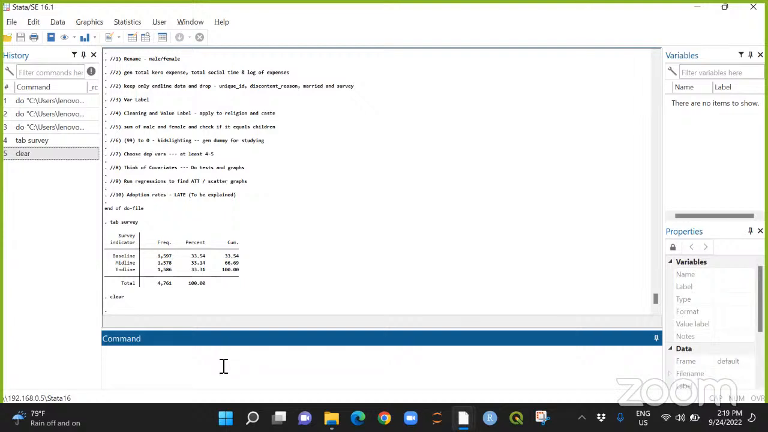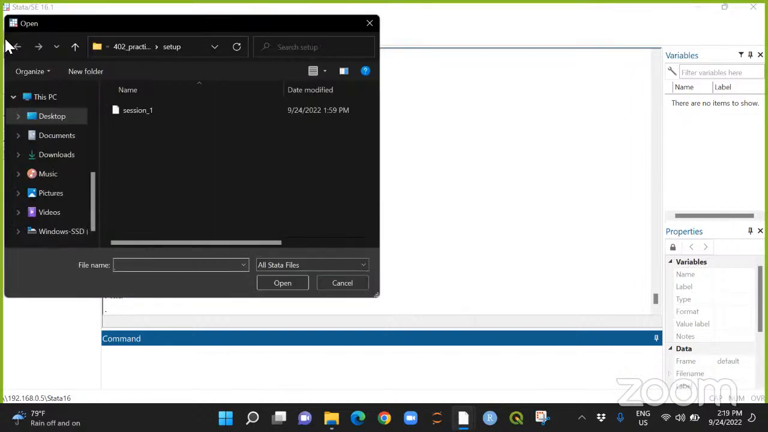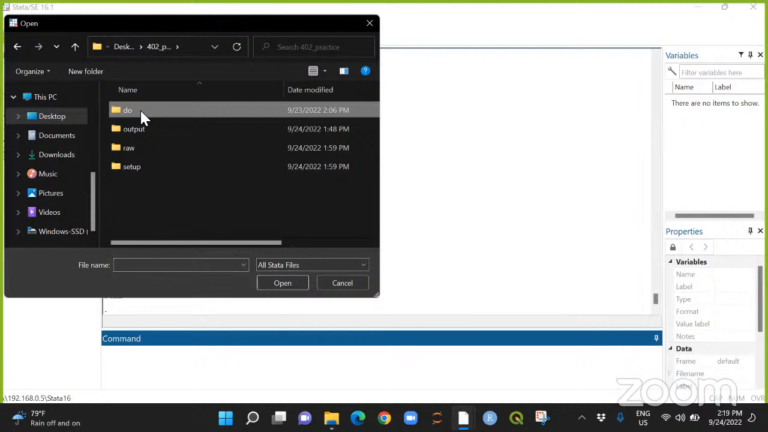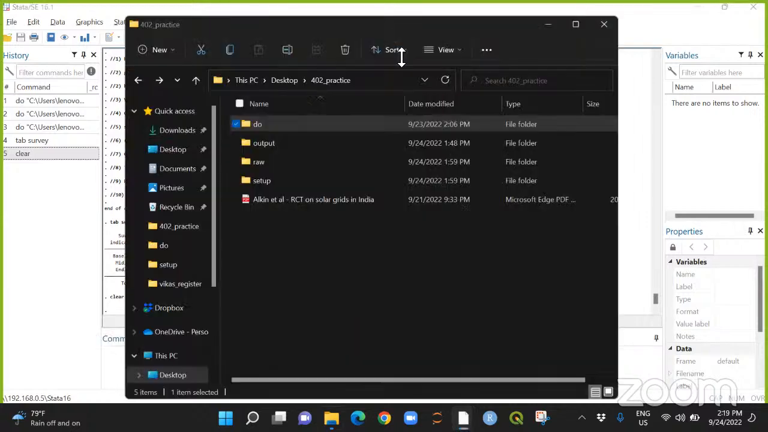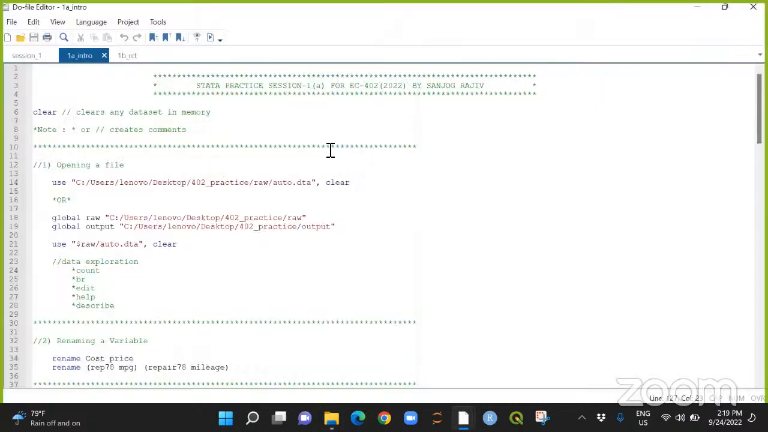But there's another window, a folder window. To open that, click on this. Okay, this is open, and then go to your scripts folder. I hope everyone is on board. Then click on A1 intro. When you open it, you will have a file like this, and this is where you write all of your code.